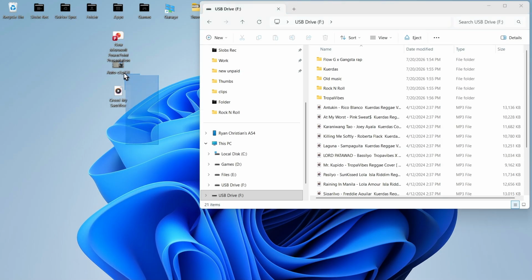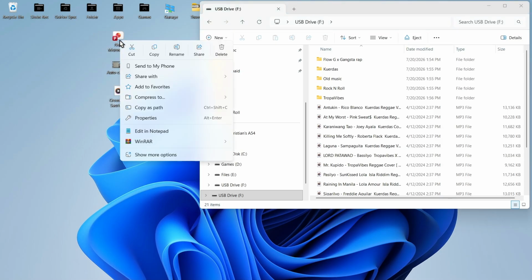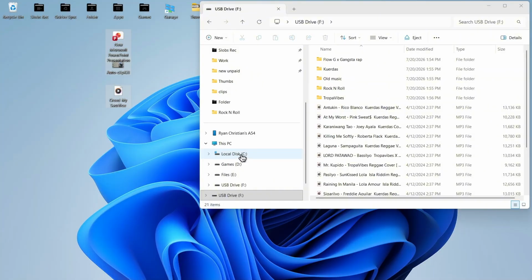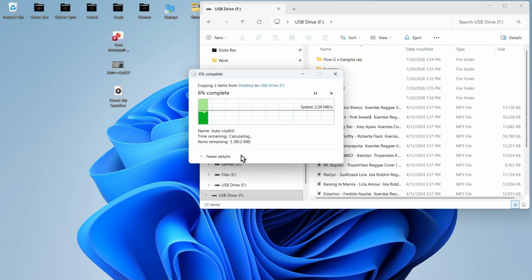Now, another option, again, select them all, right click, now show more options. Now go ahead and click on send to USB flash drive, just like so. And again, wait for the process to finish. And once that's done, the files will be inside your flash drive.